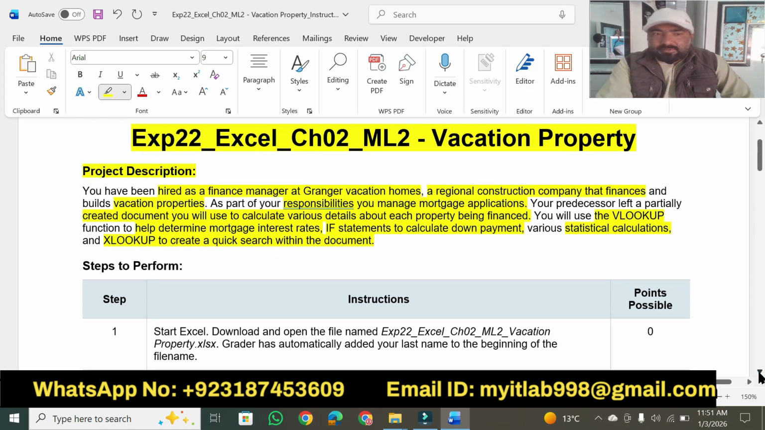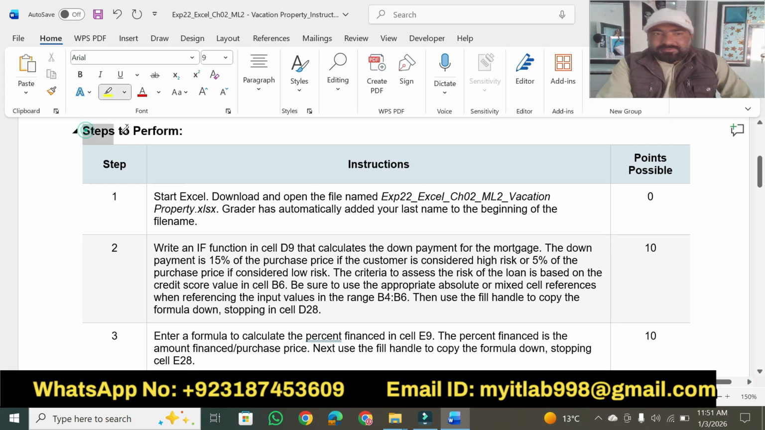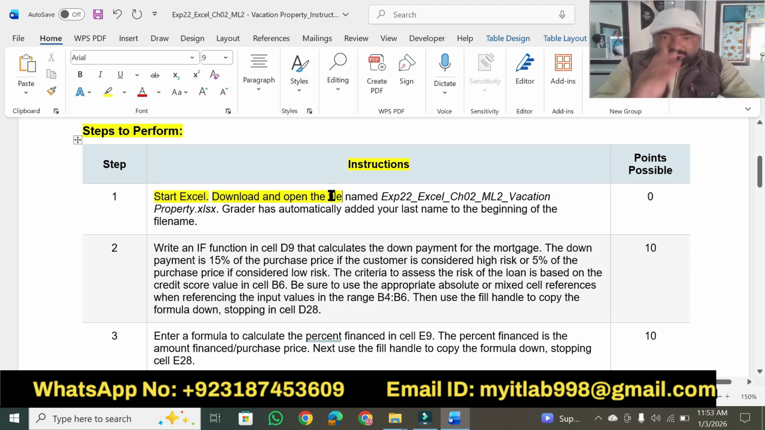So now we are moving to our graded part. Steps to perform, then instructions. Start Excel, then download and open the file named Exp Excel Chapter 2 ML2 Vacation Property that we have already downloaded from the Pearson platform. Now Grader has automatically added your last name to the beginning of the file name.